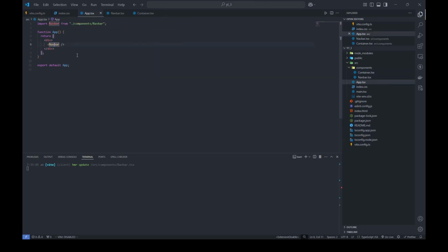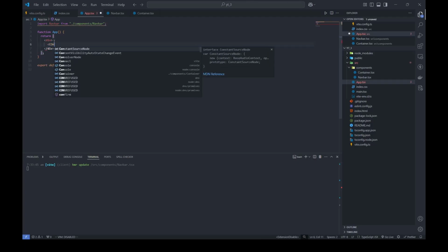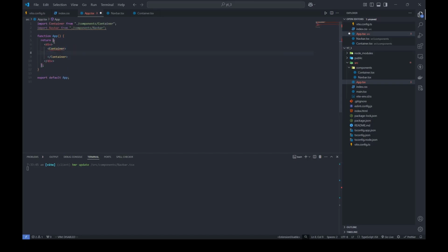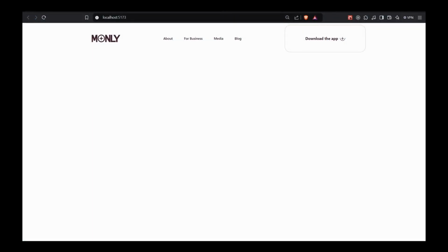Now in app.tsx we'll have to wrap navbar with the container component. So I'll cut it, container, and inside container we'll paste the navbar. Now if you look at the browser, we can see the navbar has shrunk in size.